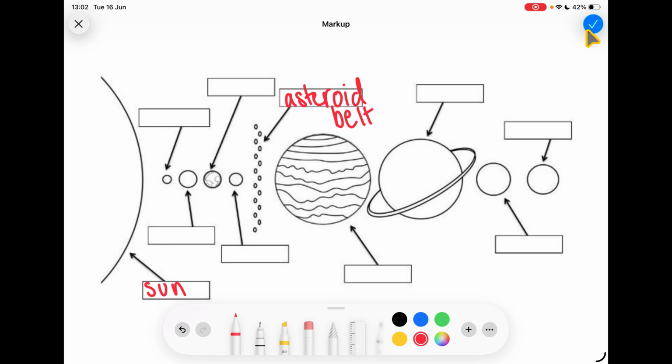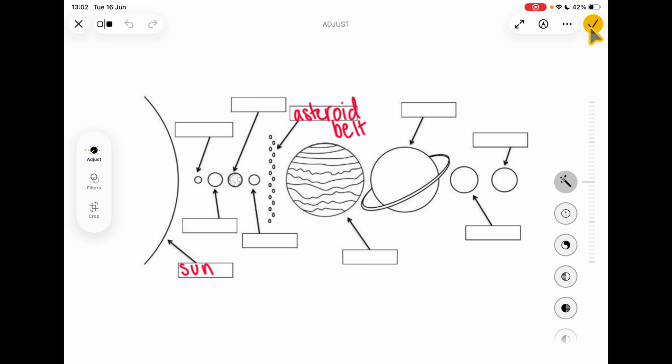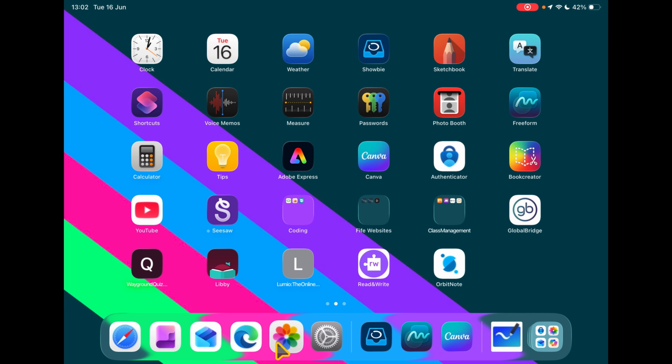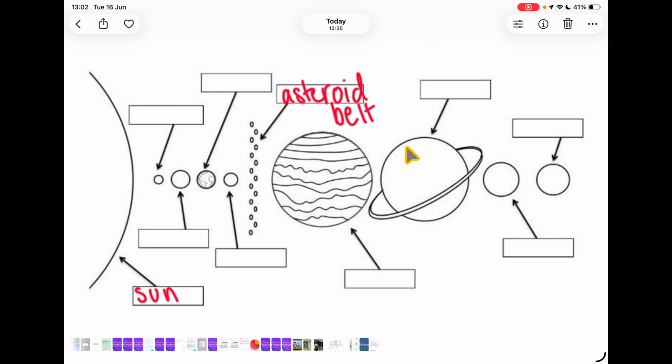Once I have done my markup, I just click on the big tick and the yellow one. And what's happened is that is now saved. If I go into my Photos app, that is now there in my Photos app with those annotations on it. You could go back in and you could use the pen feature to delete what you have done as your markup to reuse it again.